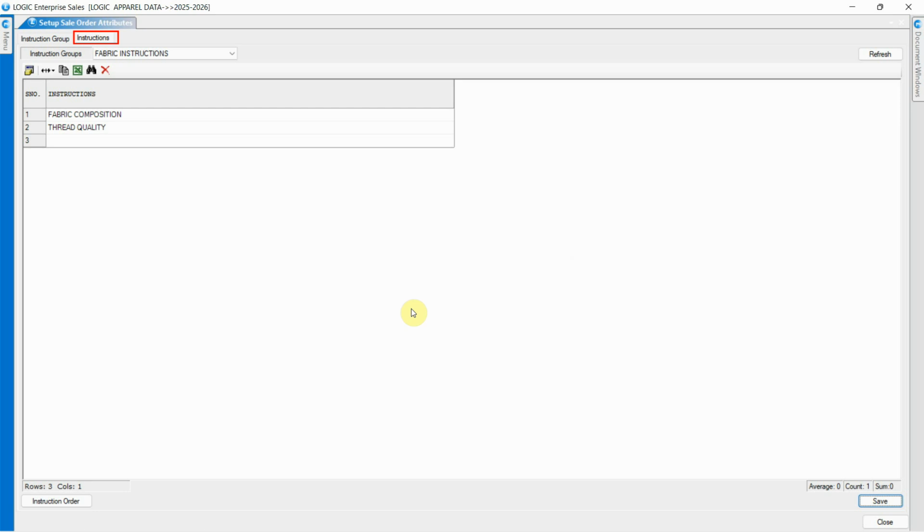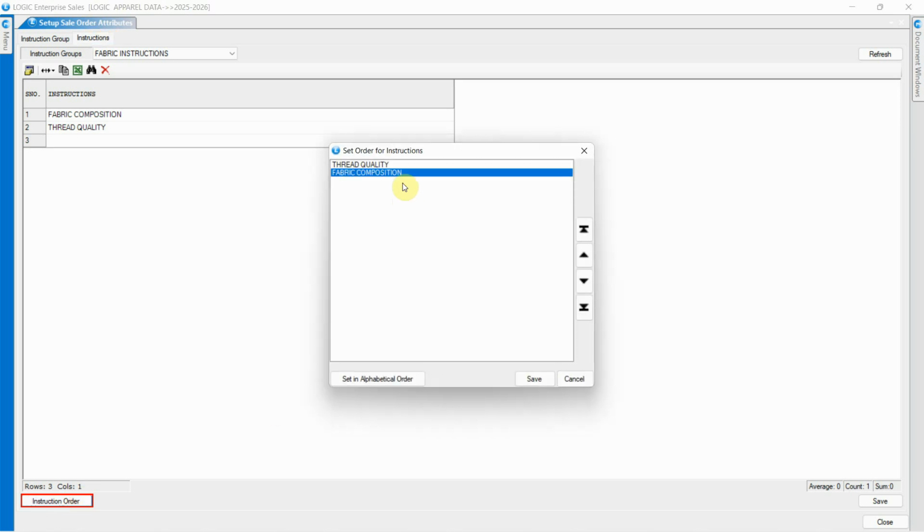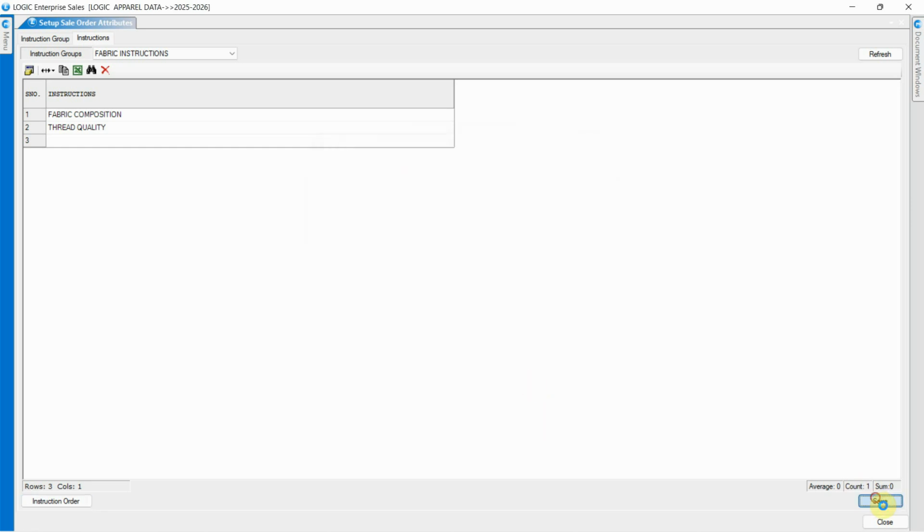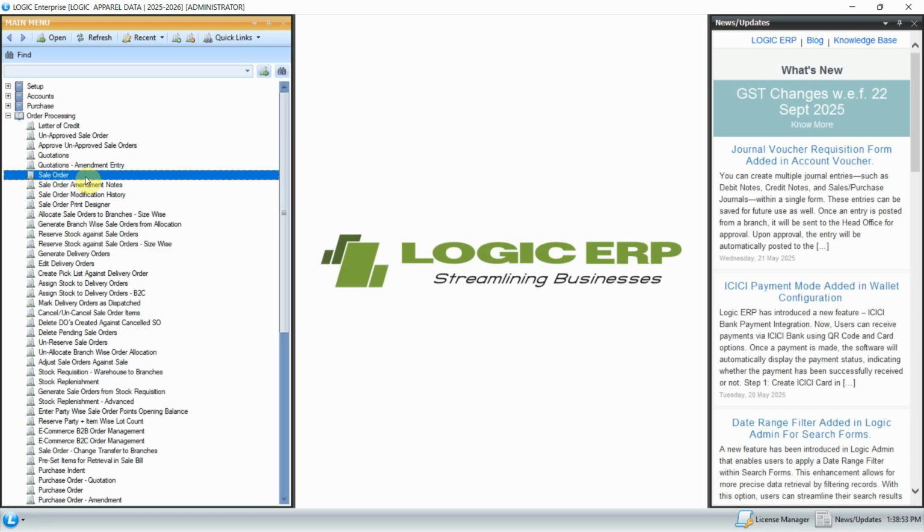You can also define the instruction order by clicking on the instruction order option. You can use the arrow keys to arrange the instructions as required, or you may also set them in alphabetical order. Now, let's have a glimpse of its functionality while generating a sales order.